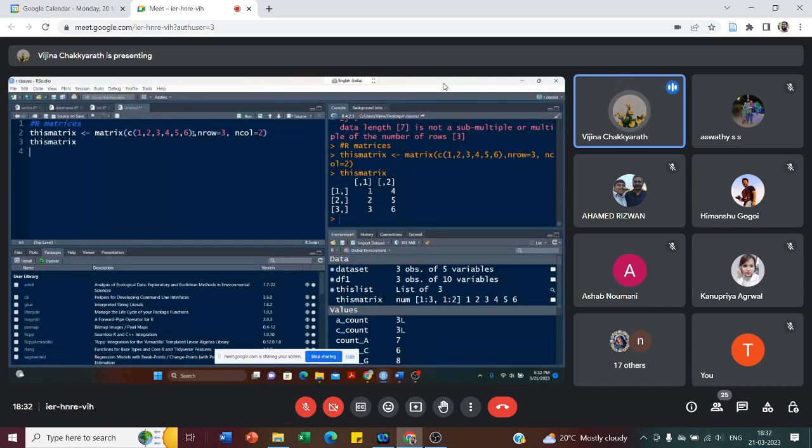Okay, then same thing, this is a numerical type of matrix. If you want to create a string matrix, that also you can create using the matrix function. Okay, so that is the same thing, this_matrix.